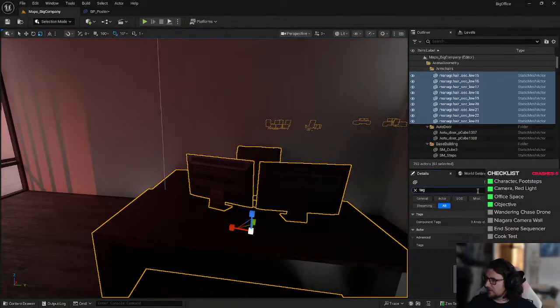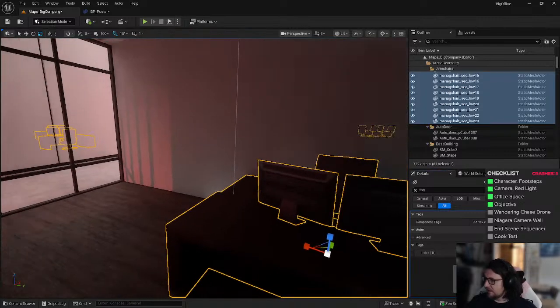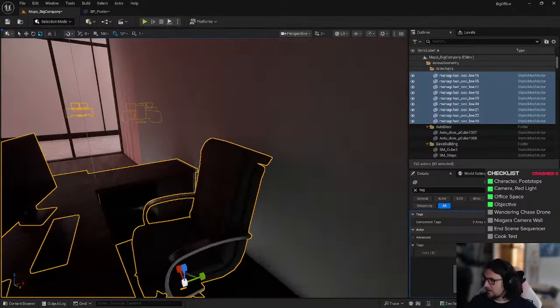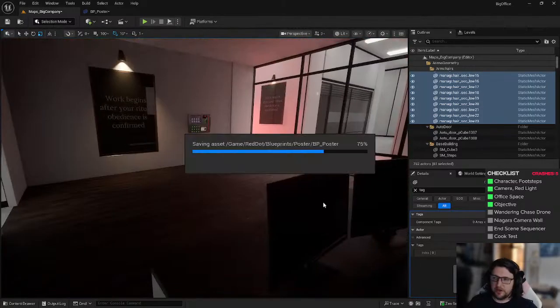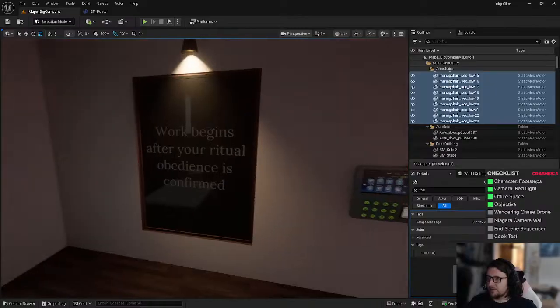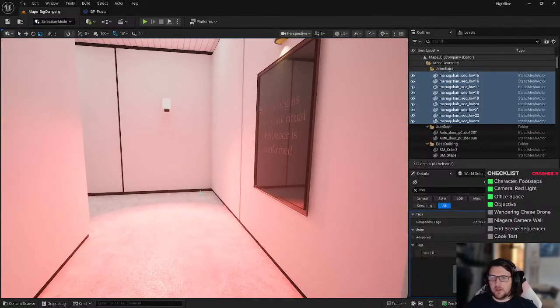Well, what I can do is I can tag them all with scale and then make a quick... It's not going to work. We're just going to leave it. I don't care enough. They're just going to be small. People are going to be like, why is it so small?